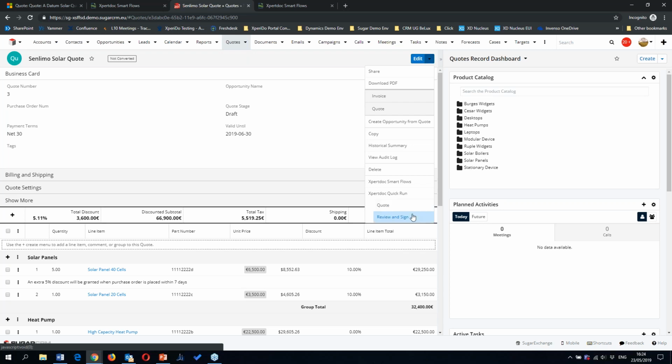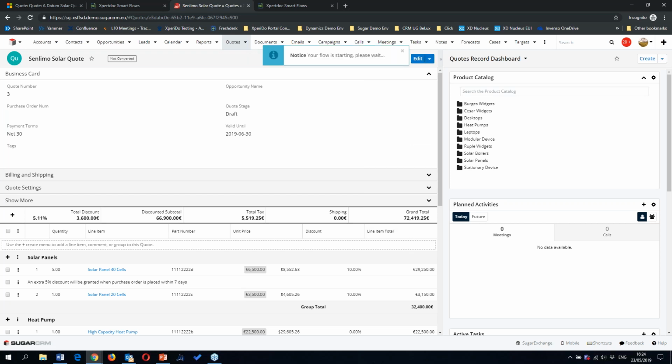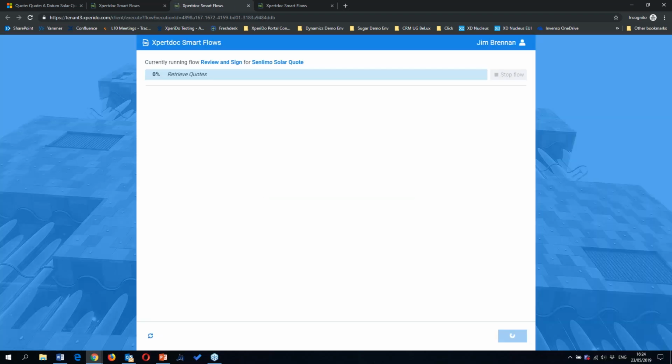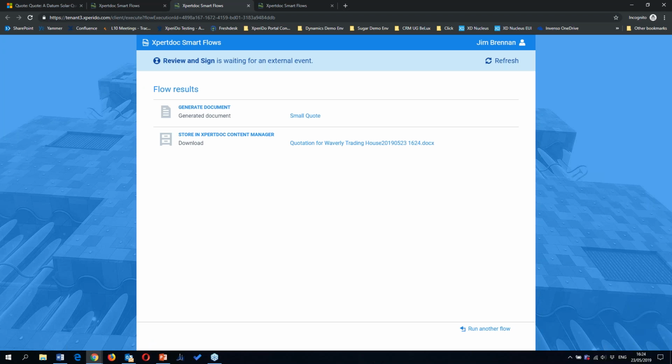So there's a simple quote over here, and we have a review and sign quotation or review and sign flow that we can start from here as well. So I'm going to click that one and see what happens. So we're opening up the panel and it's going to retrieve the quote information, and we're gonna go straight into Xpertdoc Content Manager. This one doesn't seem to have any user input. I'm sorry for that. I'll run another one with user input in just a second.